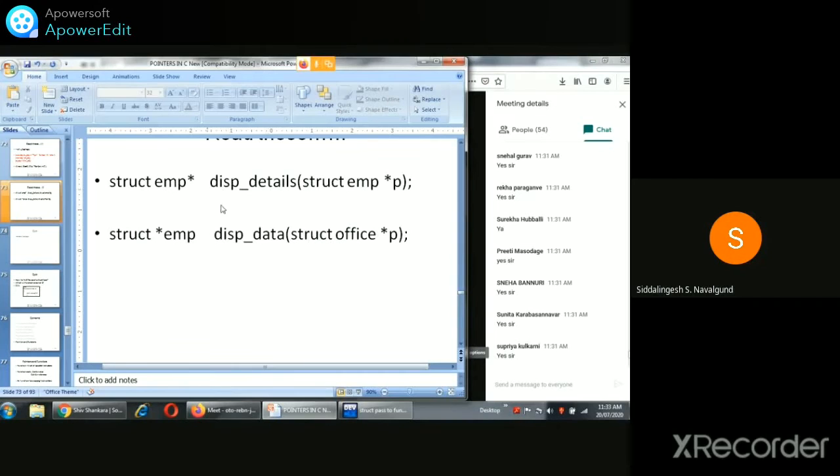This function returns a pointer of struct emp. Now, let me just try to read it. I'm basically talking about a disp_details function. Is that okay? The disp_details function actually takes one argument only. What is the type of that argument?